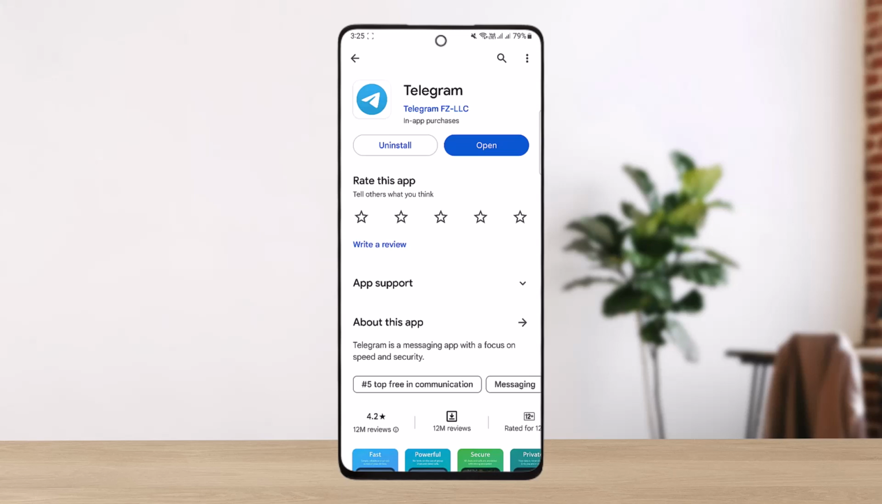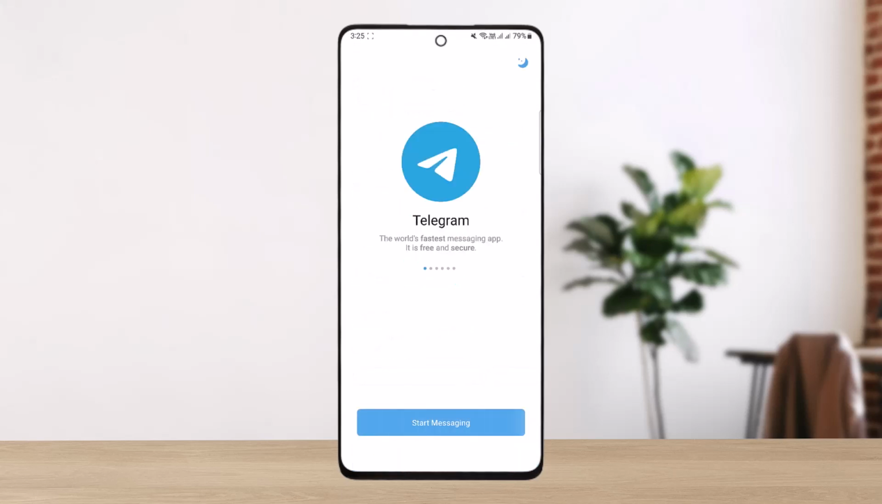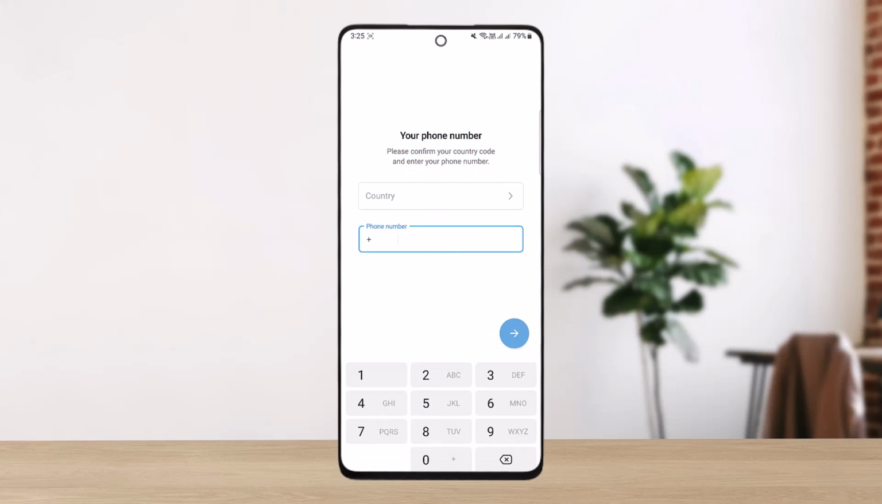Now first and foremost, if you open up Telegram here, you should get an interface like this where it'll ask you to tap on start messaging. Once you tap on it, you'll have to enter your country and your phone number. Now, in order to open it without a phone number, you want to head into your Google Chrome.